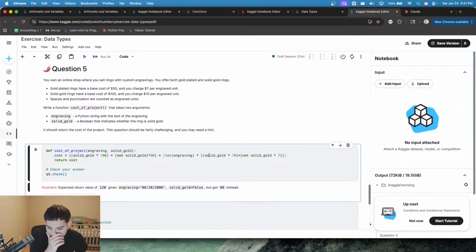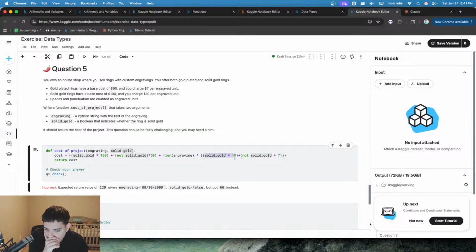Okay, cool. So if solid gold is false, that means it's not solid gold. So 10 times 0 is 0 plus not false, which makes it true, times 7 is 70 plus solid gold. So this is false. So it's 0 plus. Is my syntax just wrong? Hold on. So that's one parentheses. This is another parentheses. Not solid gold. Okay, so this needs to be parenthesized. And then length of the engraving times. I think that's all I needed.